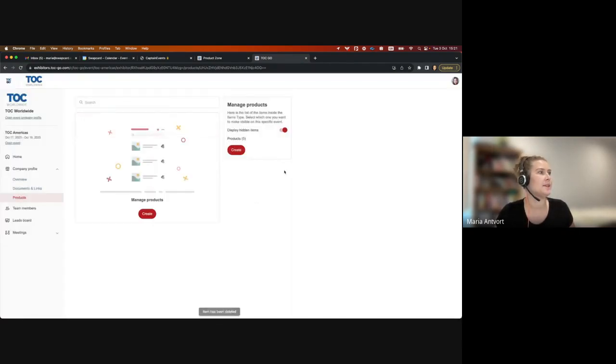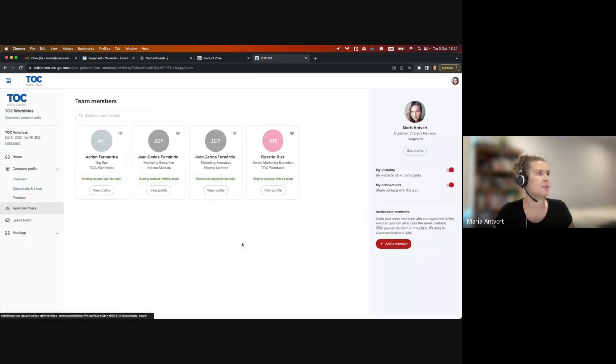Right now I'm going to delete this one. And then we have team members. So here will be a list of the team members of your booth. You can click here to view their profile. You can see if they are hidden or not from participants. So hiding would make them invisible on the platform.